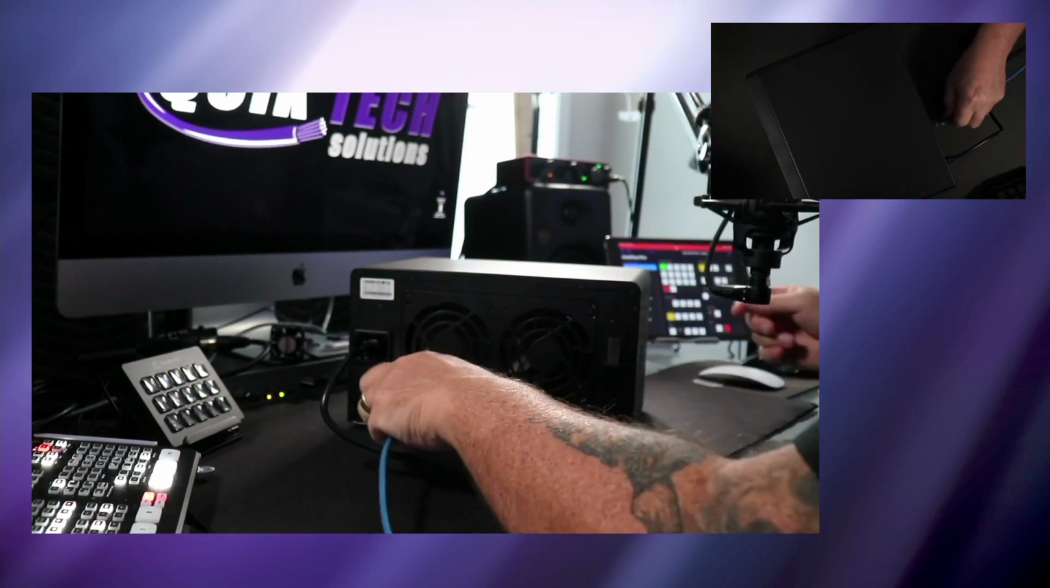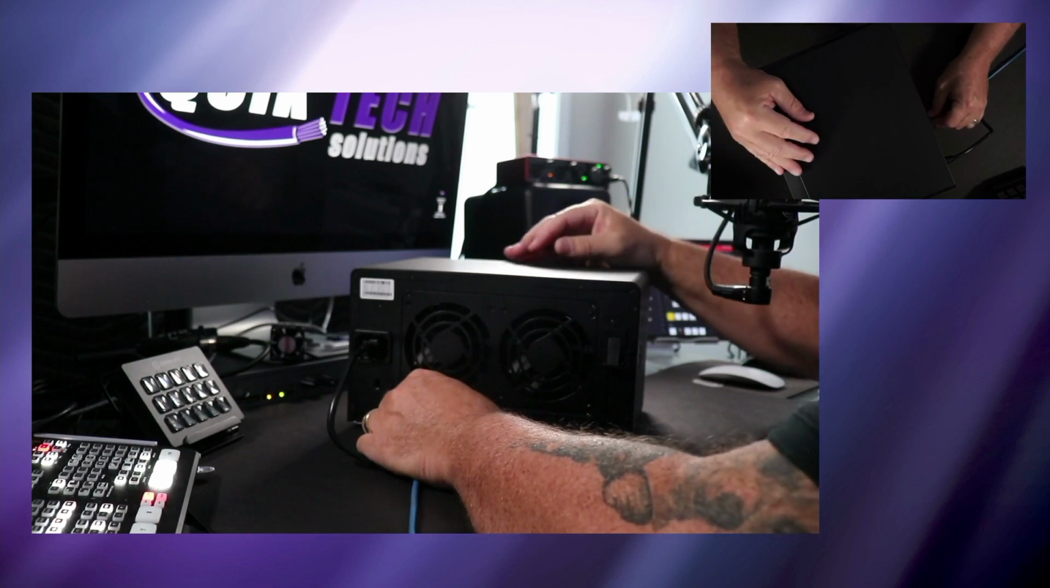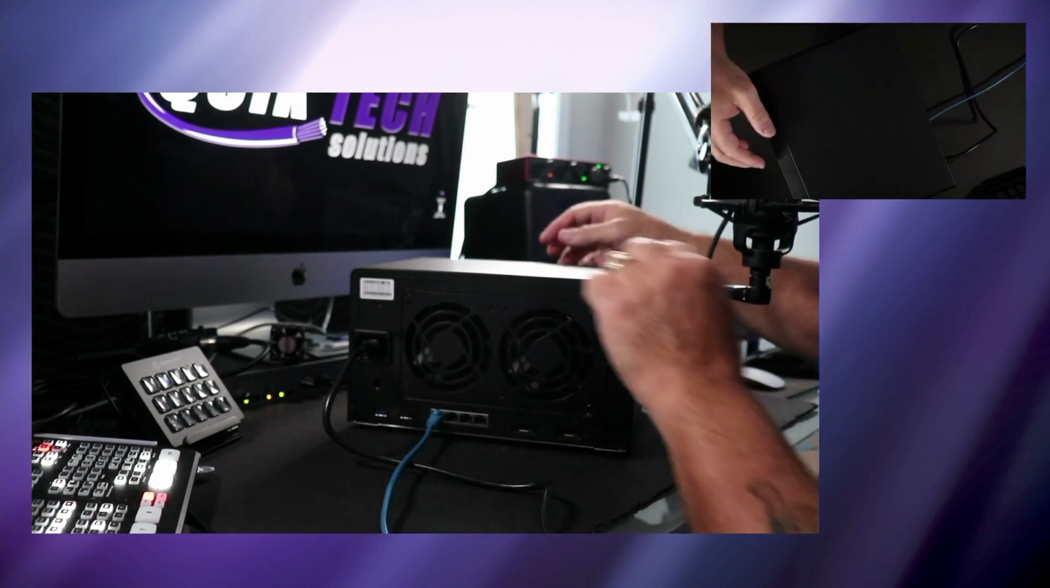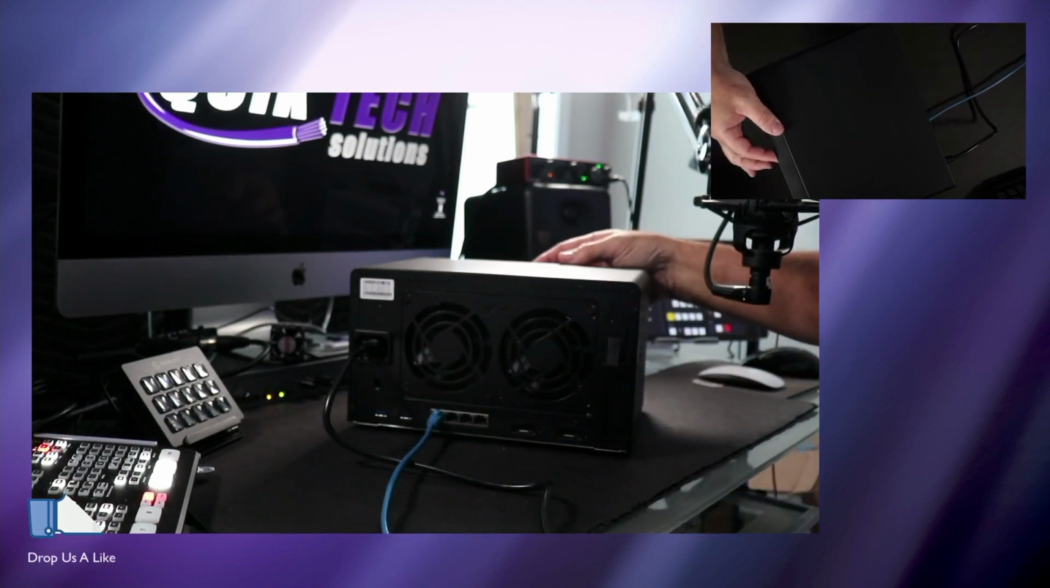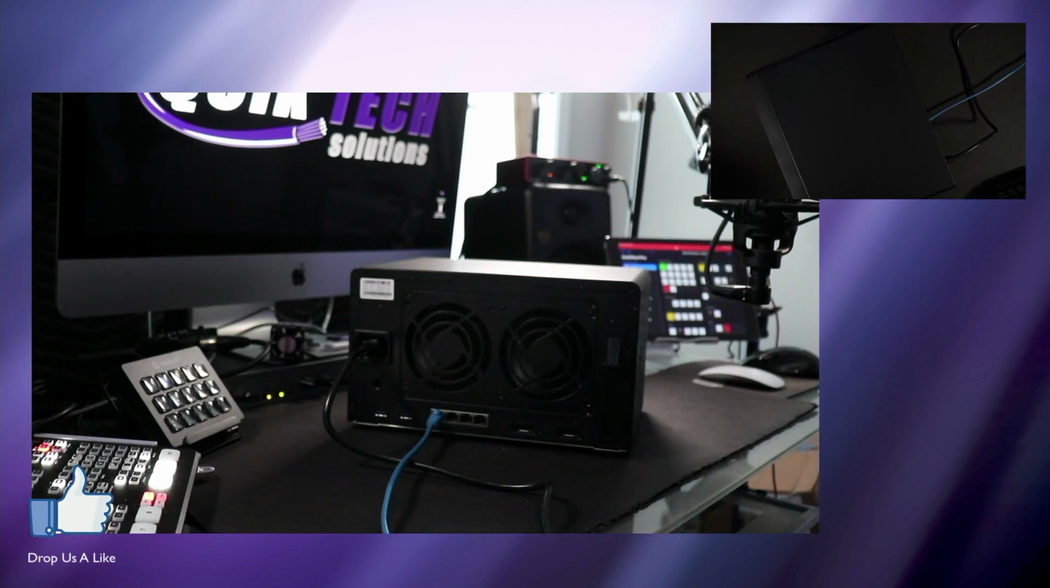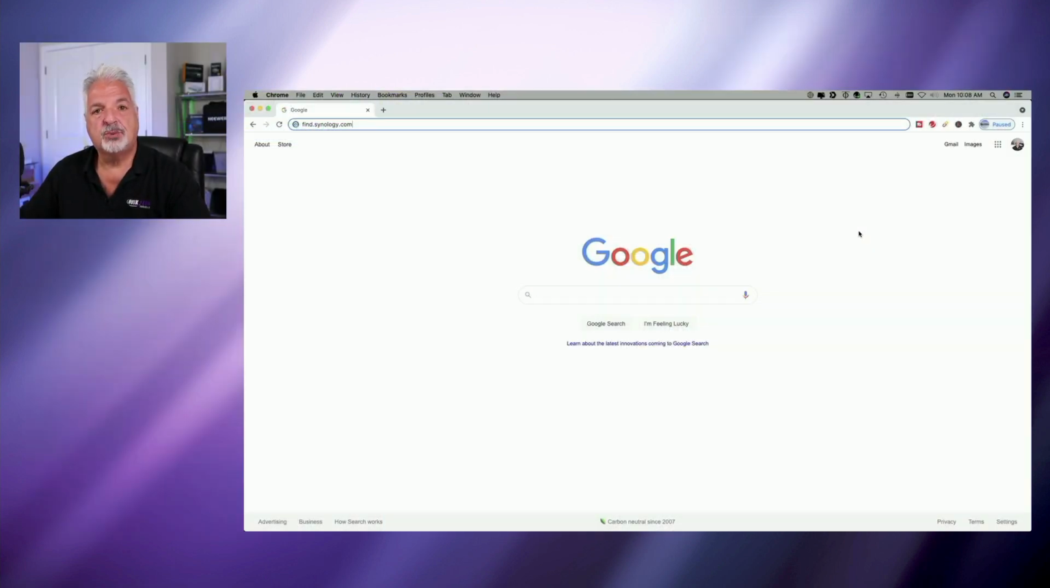We're just going to connect to one of the 4 gigabit LAN ports for now, and then we'll hit the power button in the front. And you can probably hear the fans kicked on. They're pretty loud initially, but then they tend to quiet down. Okay, so the 1621 Plus has booted up successfully.